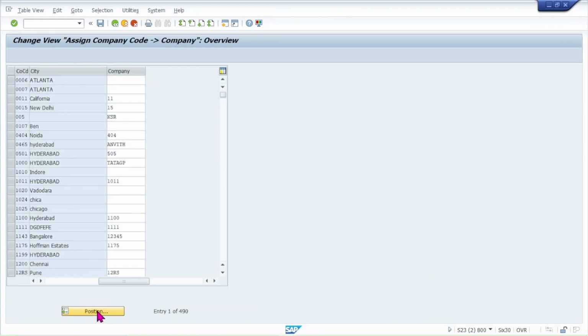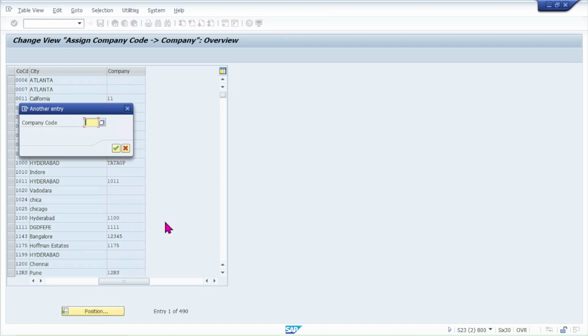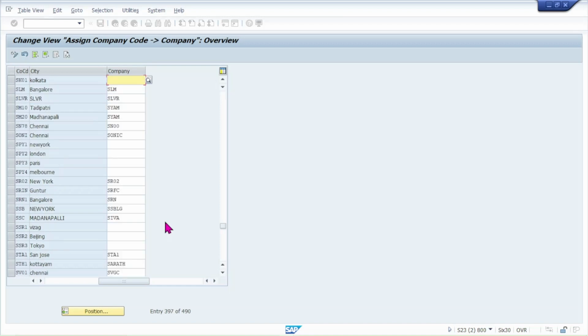Click on position. Position is nothing but searching. Company code SK01. Look, the company is empty here. I have not assigned the company to the company code. My company is SK01. Now it's clear that this SK01 company code belongs to the SK01 group of company.